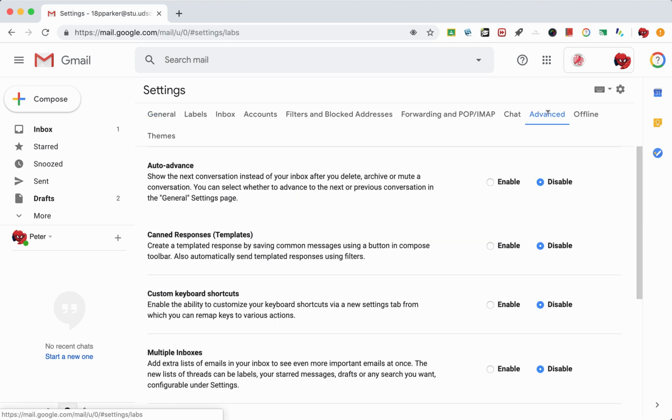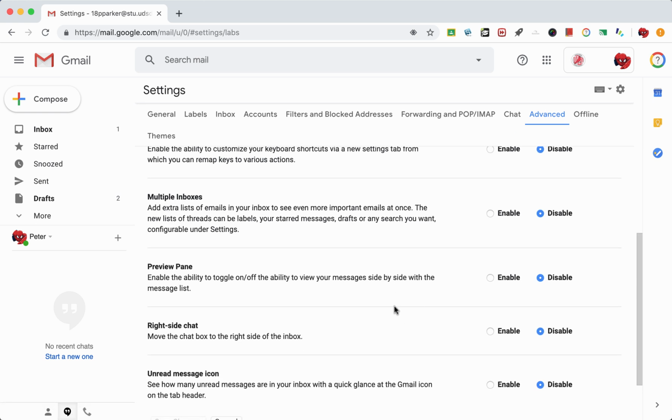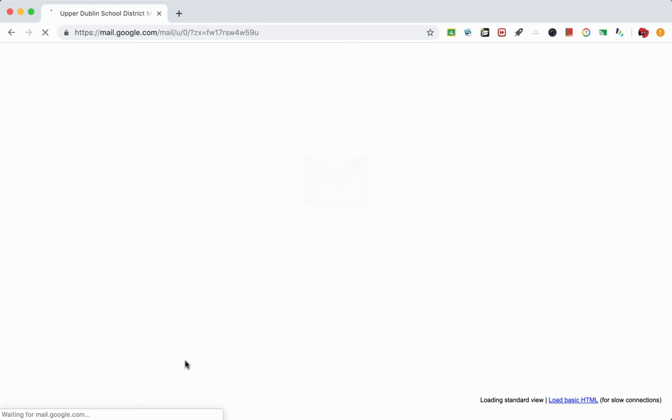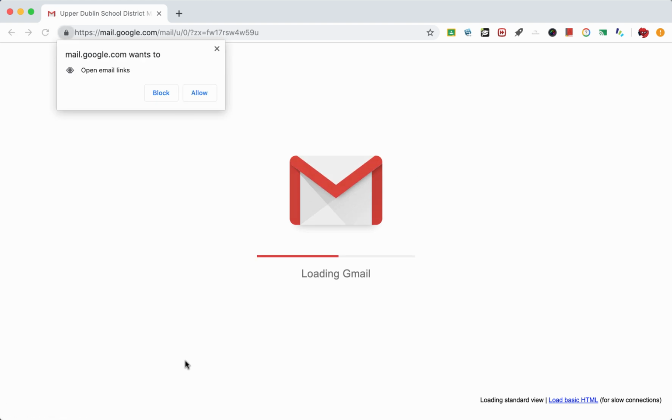Under this Advanced tab, and I'm jumping here just because this is something that's frequently requested, is the preview pane. How do I see that preview pane? And this is where I can open up my preview pane by hitting Enable and then saving changes. Gmail will refresh.